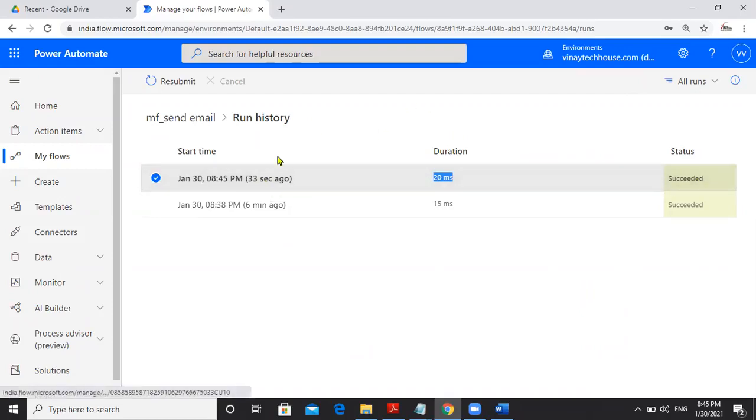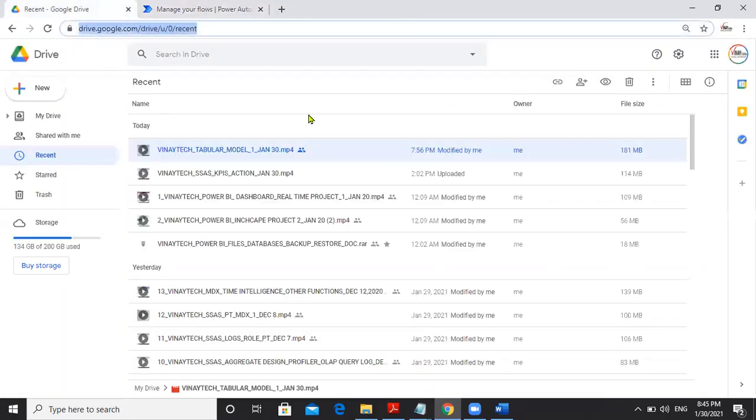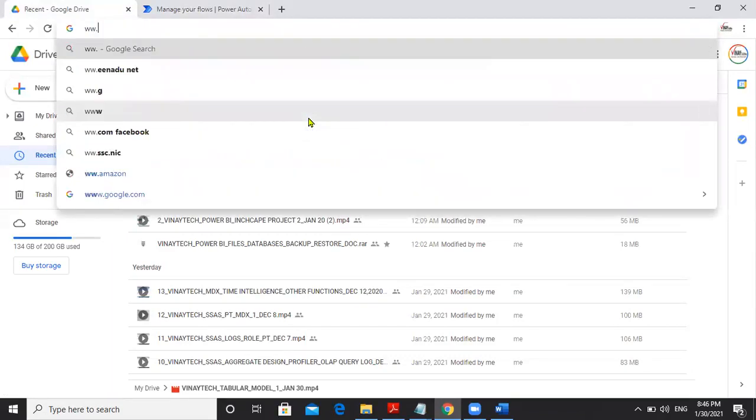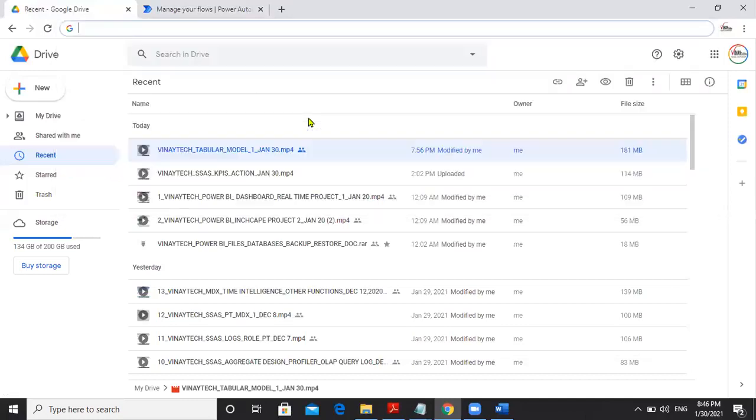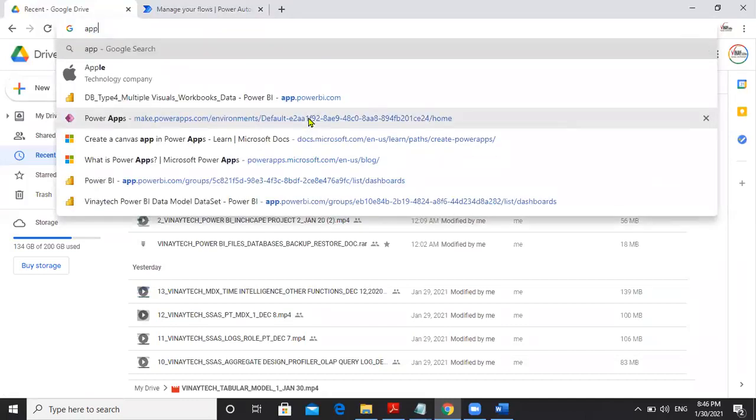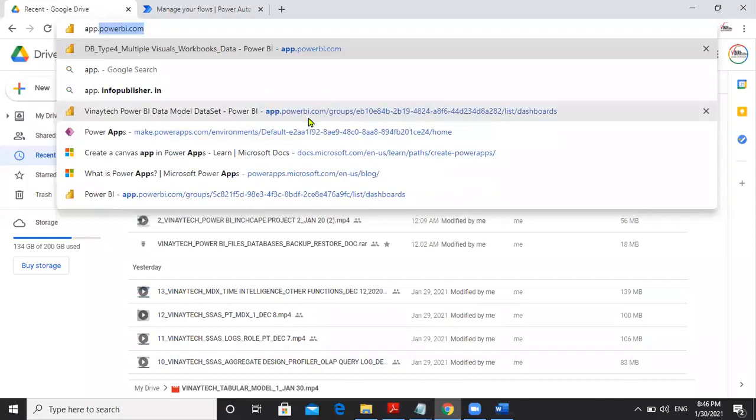Okay, now I want to show whether it really happened or not. Refresh. I will take you to Power BI Cloud, app.powerbi.com. It will take you to the Power BI Cloud, app.powerbi.com.